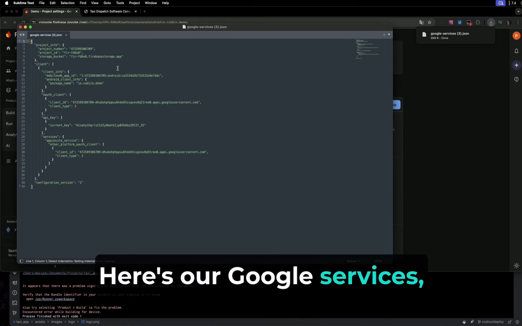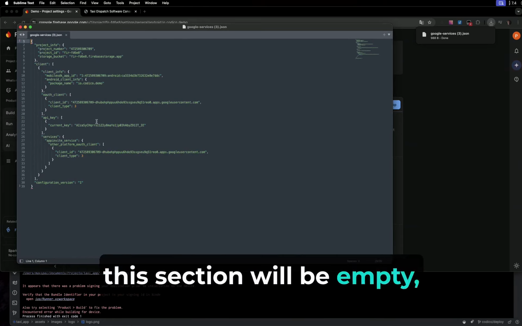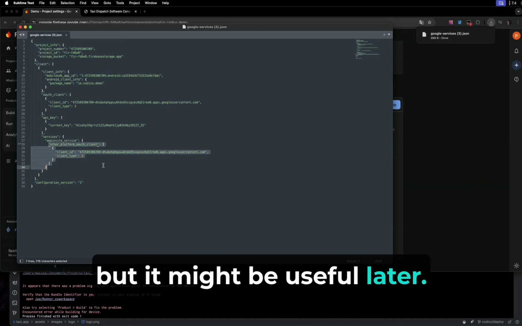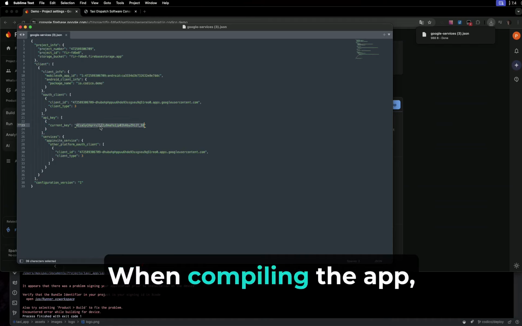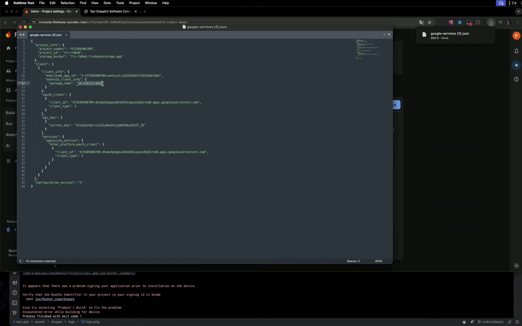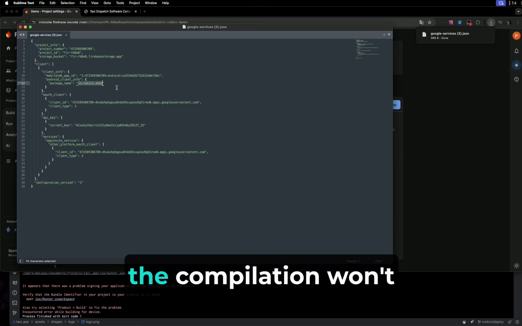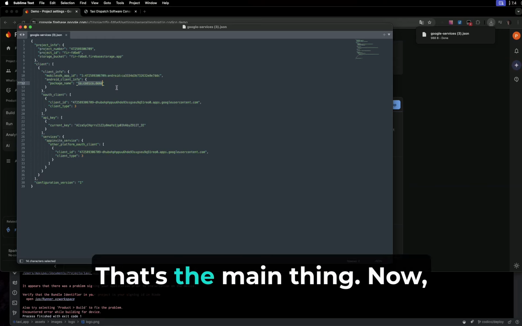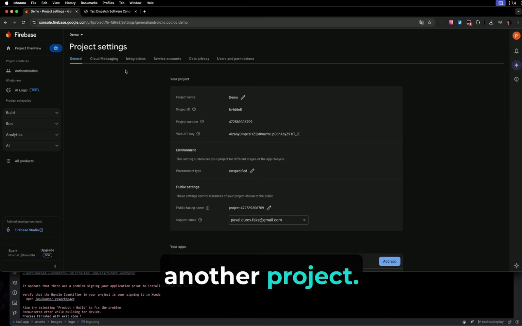Here's our Google services, and if we don't create a registration, this section will be empty, but it might be useful later. We also get a key here, and here's our package. When compiling the app, it's very important that this package matches. If it doesn't match, the compilation won't be successful. That's the main thing.